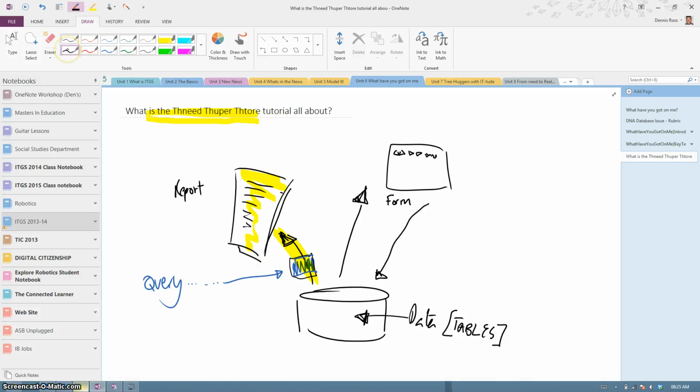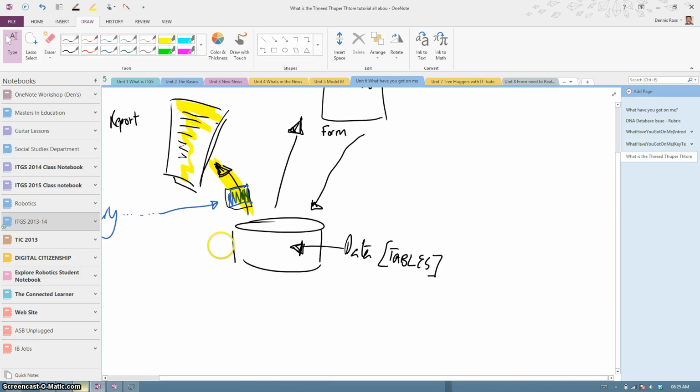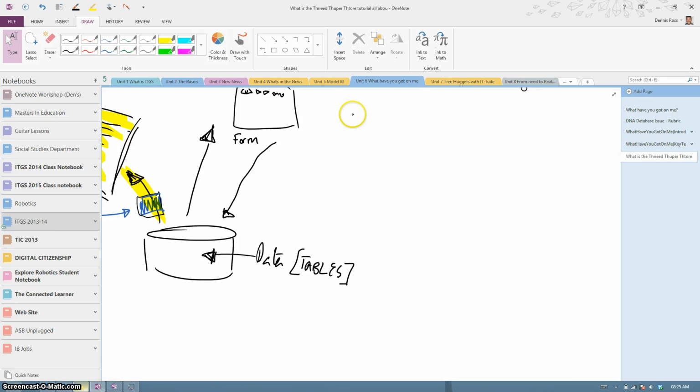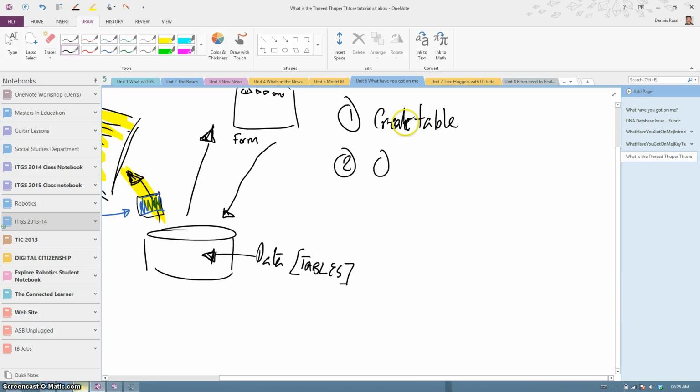So let's just summarize that really. The first thing to do is you're going to create a table. The second thing you're going to do is create some queries, that are going to be able to search your tables and extract certain data. The third thing you're going to do is create a report, that's going to be able to represent that data. The fourth thing is you're going to create a form.